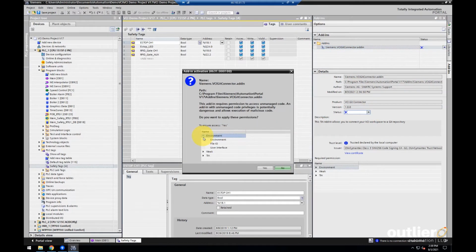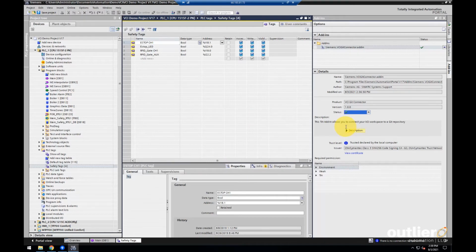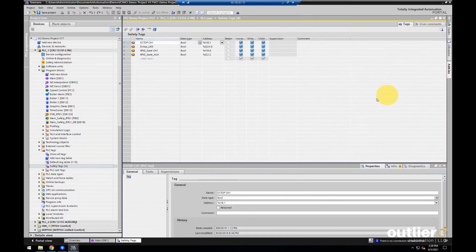Now here it's just going to show us some of the different permissions we're giving the add-in because it is kind of a third-party thing, even though it's from Siemens. We accept all those, so now it's good to go.